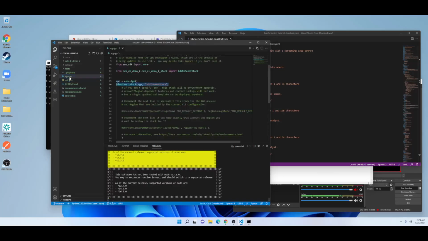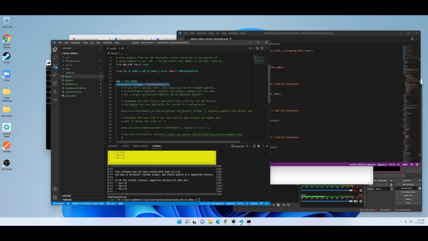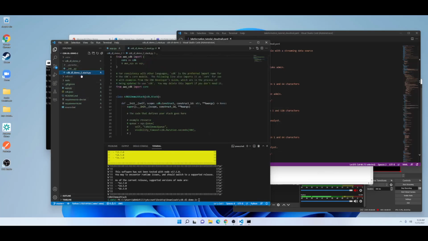Okay, so we've got this app.py file, and we've got this stack, which is importing this here on this line. It's pulling this stack from Cdk DL demo 2, and it's pulling that file. So it's referring to this directory, Cdk DL demo 2, and then this specific Python file here. Then you can see the class being established here. And so that's what it's referring to. It's trying to deploy this. At the moment, it doesn't have anything.